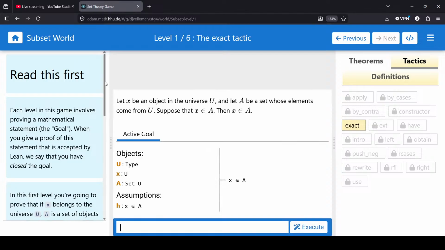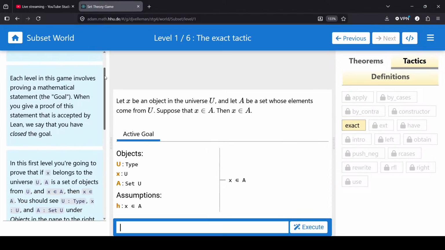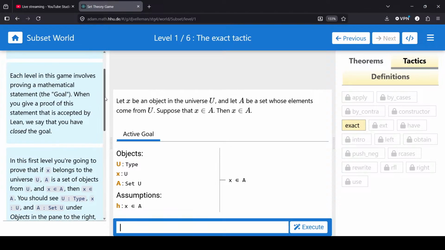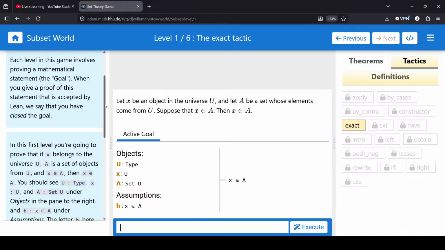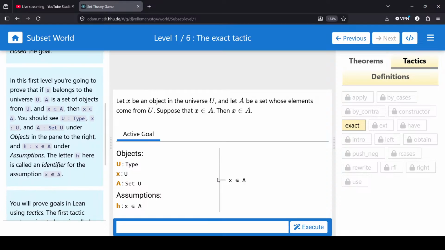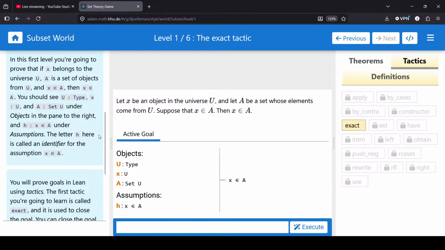Read this first. Each level in this game involves proving a mathematical statement, the goal. When you give a proof of this statement that is accepted by Lean, we say that you have closed the goal. In this first level, you're going to prove that if X belongs to the universe U, A is a set of objects from U, and X is an element of A, then X is an element of A.